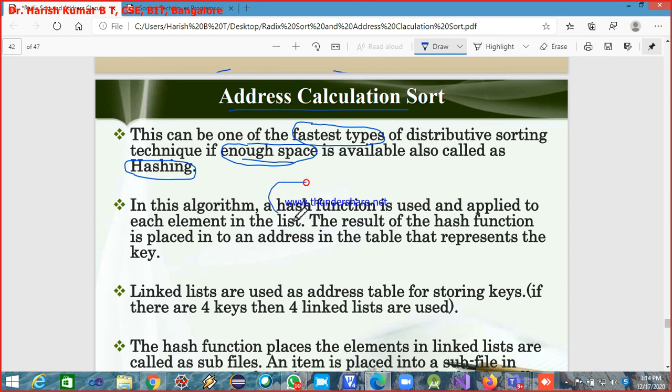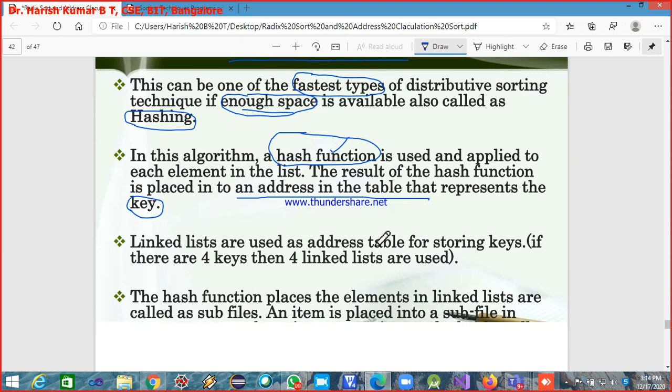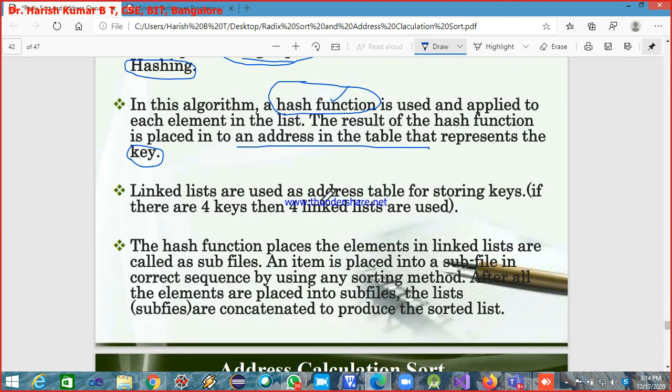Now, what kind of hash function do we apply? Some kind of hash function which generates a key value. Okay, we'll look into that. The result of this hash function is placed into an address in the table that represents the key. Okay, so you're going to store the result you obtain from the hash function as a key into the table. Okay, so linked lists are used as the address table for sorting the keys.